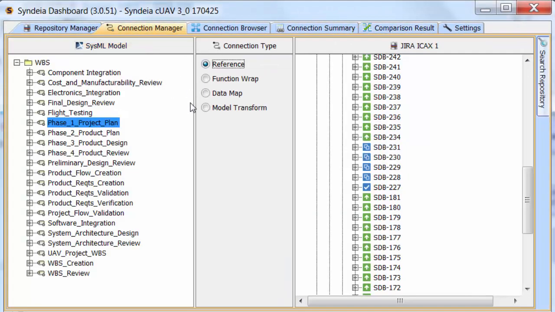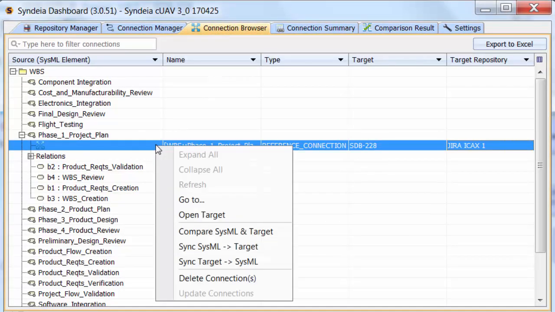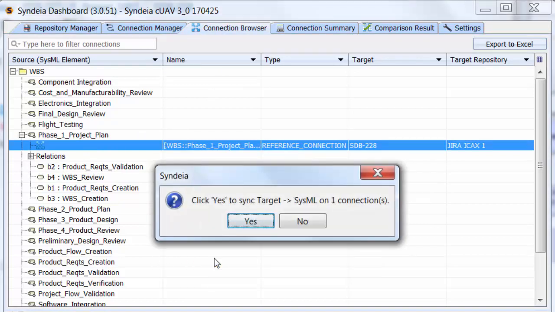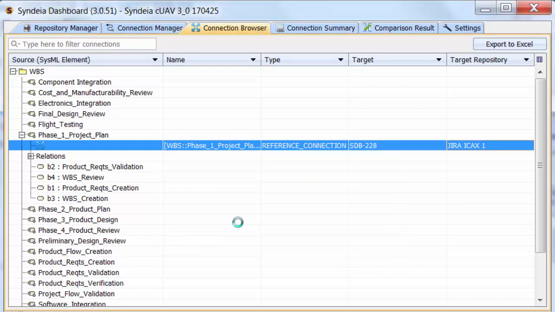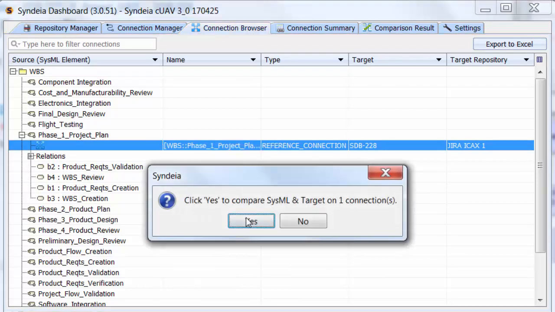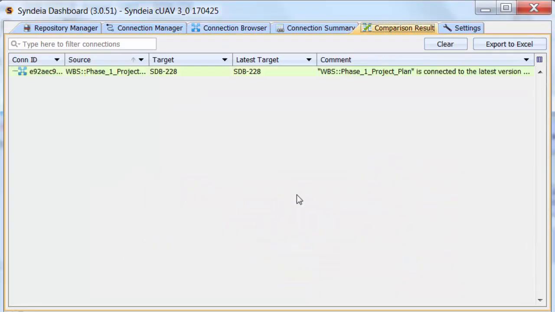If we return and select Sync Target to SysML, this will update the connection to the latest version of the Jira issue. Now the Compare and Sync result is green.